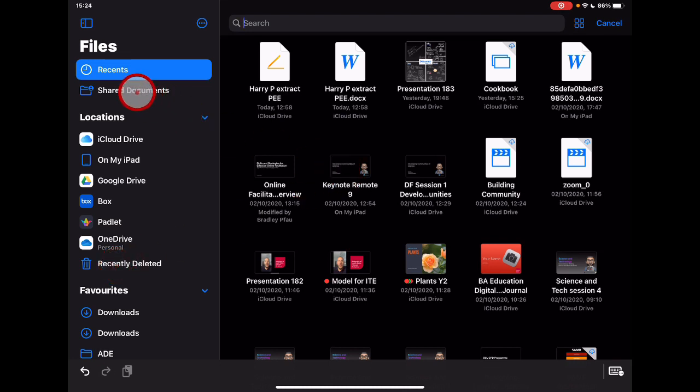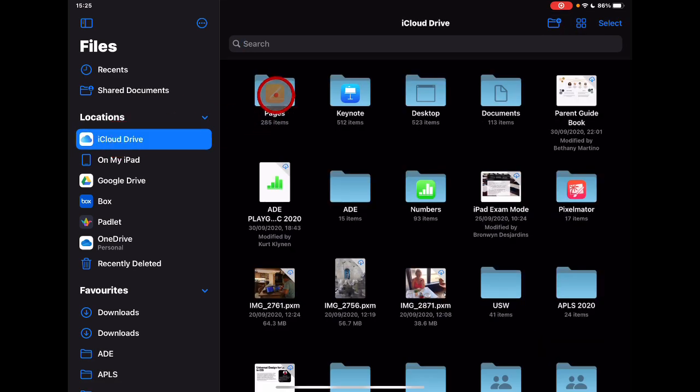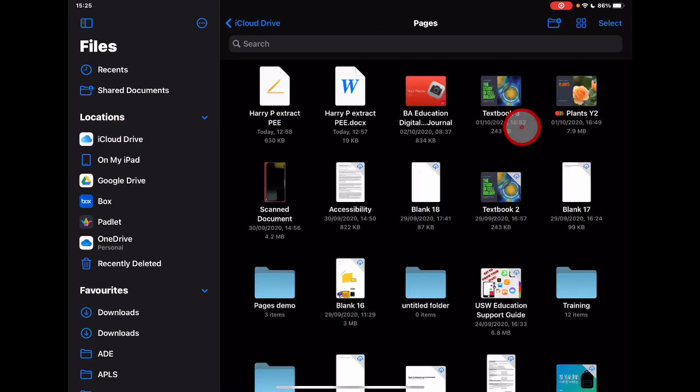Now, one other thing to highlight, if I was trying to find specific Pages documents or Keynote documents, etc., if I just go into iCloud Drive, I can go to Pages, and within here, I can then find all of my Pages documents.